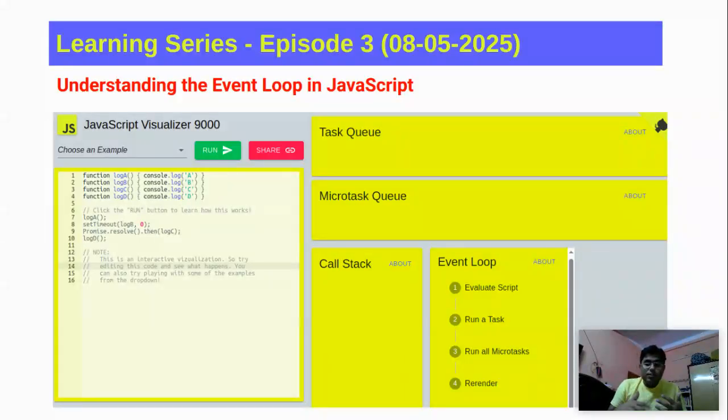So on a day-to-day basis, we all work with asynchronous and synchronous functions. JavaScript is synchronous by default, but we can make it asynchronous with the help of async, await, promises, and callbacks. Here, what is the event loop? I will try to explain in detail by showing one practical example as well.